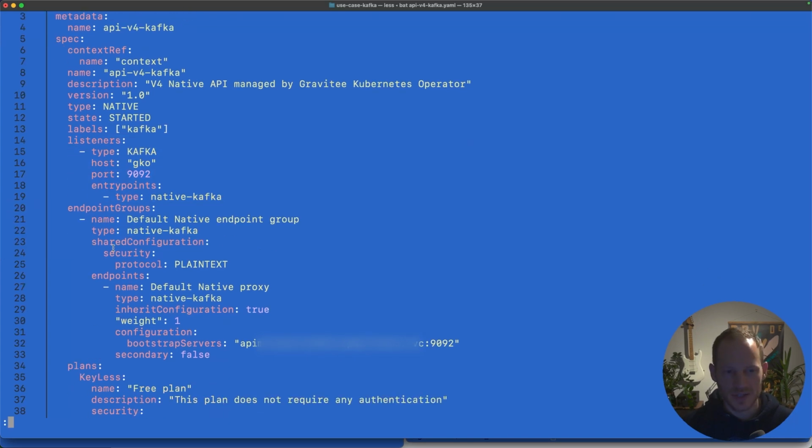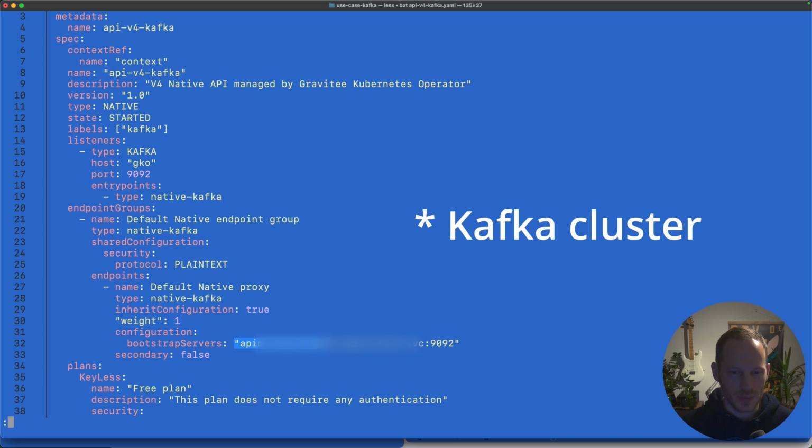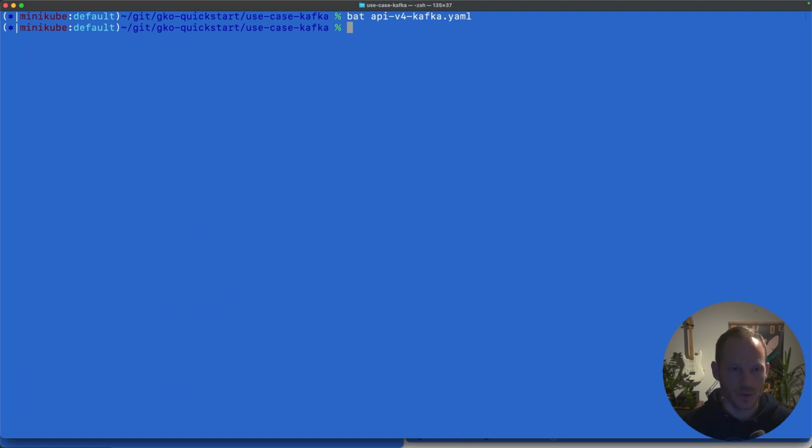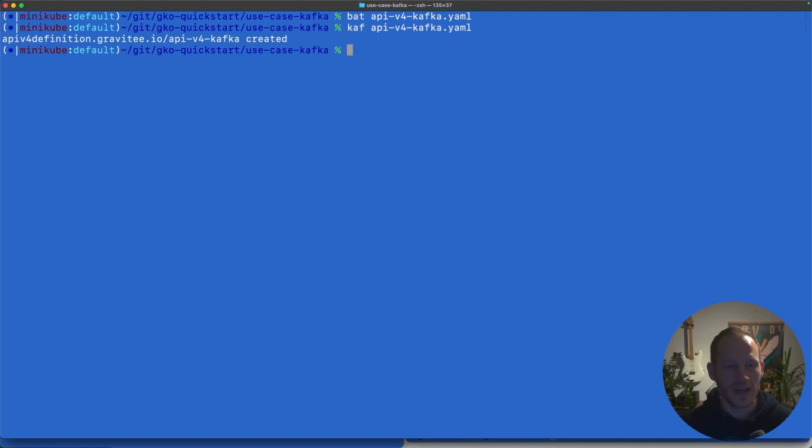And on the endpoint side, so the backend service that I'm proxying, you can see here that I'm pointing towards a Kubernetes cluster. The Bootstrap service is represented here. And then I also have a plan defined in here. I've got a keyless plan, which means this API will be freely consumable by anybody. So to create this API now, I have my local Kubernetes cluster here running on my machine with Minikube, and all I need to do is kubectl apply this manifest, and the operator will now basically call the Gravitee management API and instantiate this API.